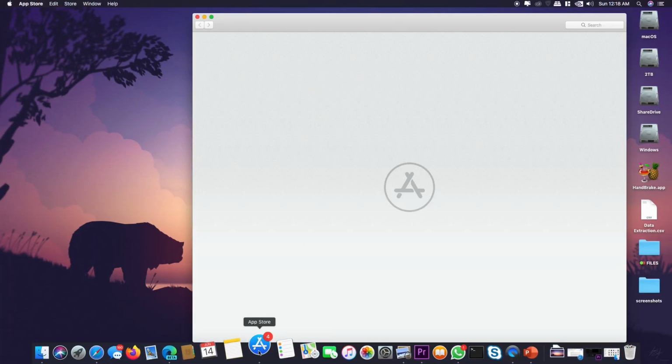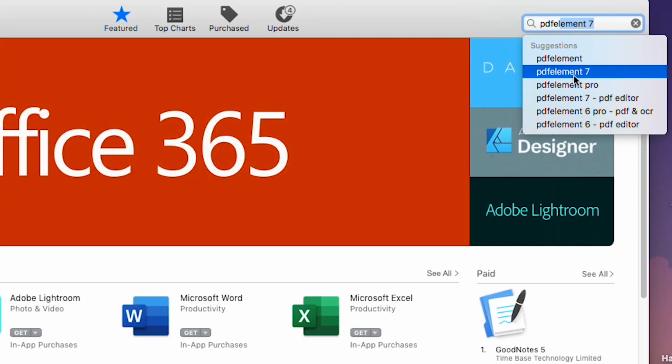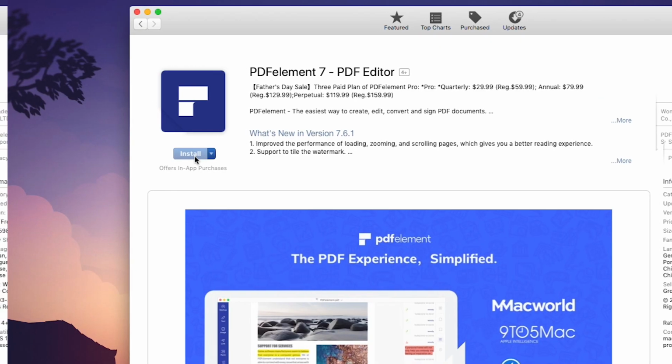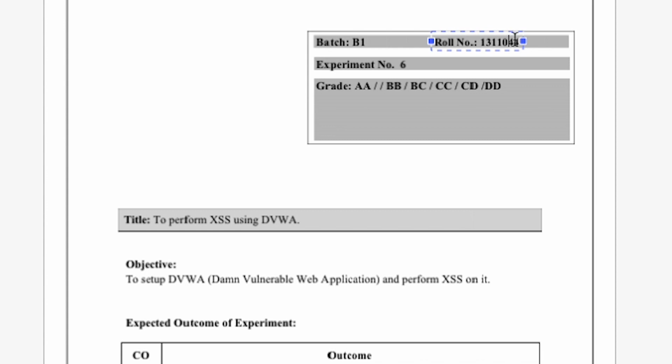So the first app on our list is PDF Element 7. No, it's not like the typical PDF creator. Let's dive in and understand what it is all about. To get this app installed on your Mac, just open the App Store and search for PDF Element 7. Select Install. Alright, this app is an excellent and a cheaper alternative to Adobe.